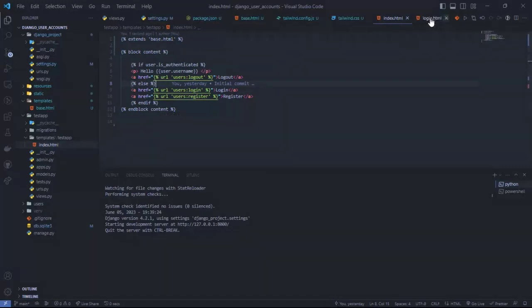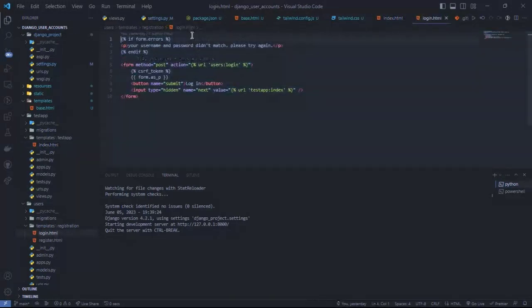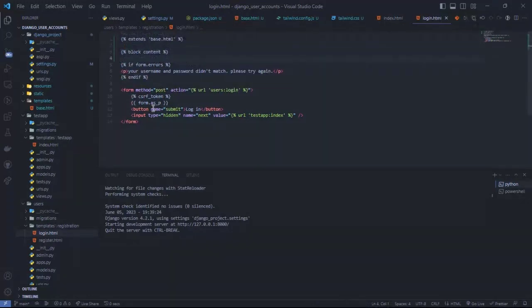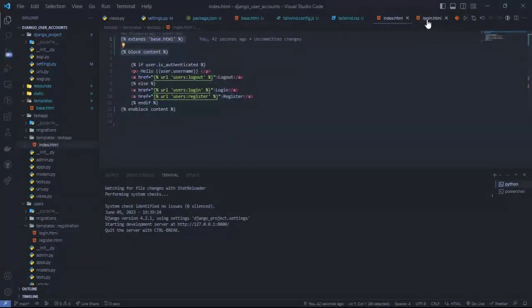Okay. Login also. Let me just copy this part. Copy and paste above, just there. Okay. Let me indent this part and add the closing end block content. So that shows the end of the block content and the block content login.